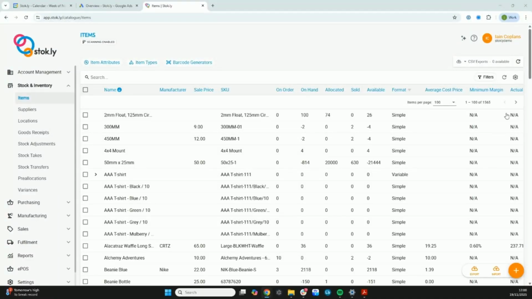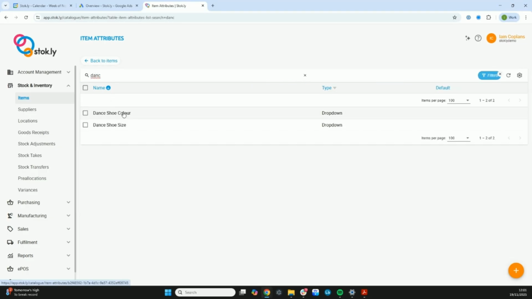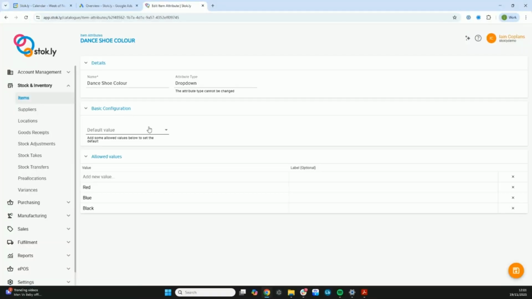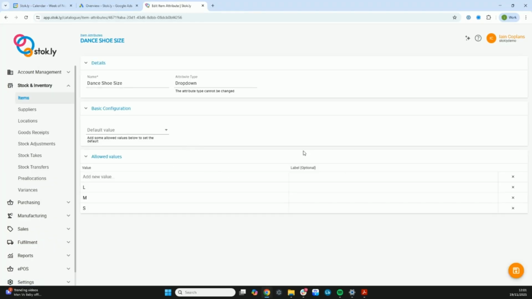So we come into items. Now in attributes we have set up the color and the size, and if we have a look at the color, we've got red, blue and black, and in the size we've got large, medium, small.